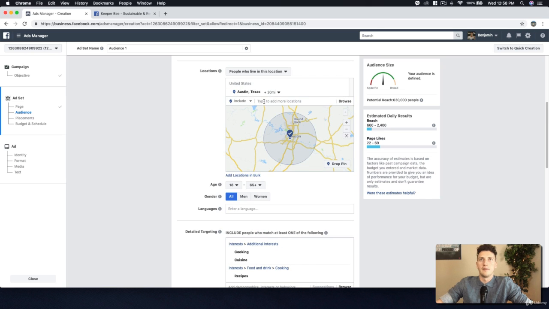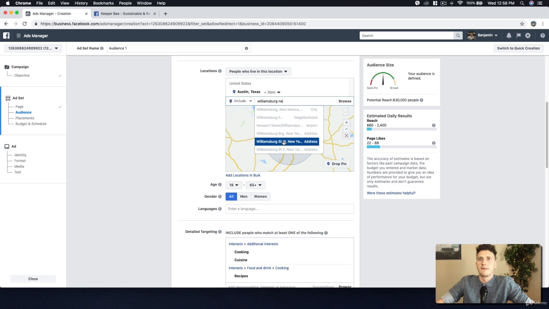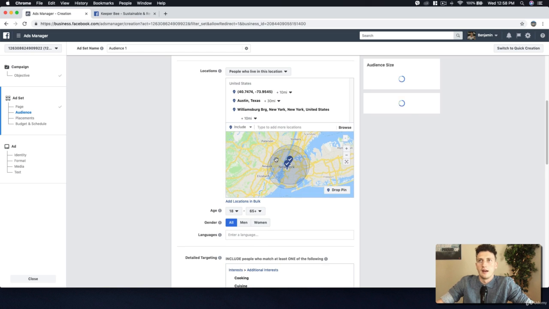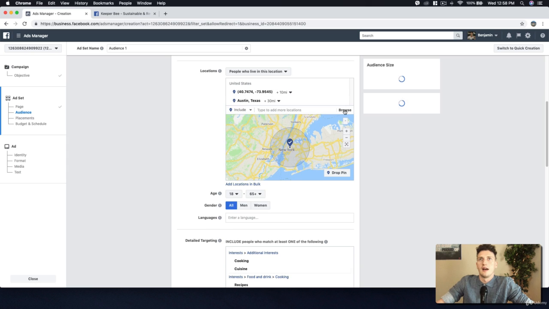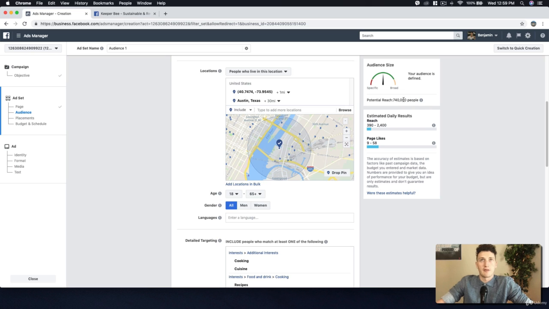Now you can exclude locations if you want, or you can also add people who live in Williamsburg, in New York. You can zoom in here on the map and drag and drop where that needs to be. Over here, we want to drop the pin. I think it's slightly more north, up here. Then you can remove the ones that you don't want. It's literally a very, very small radius, down to a 1 mile radius. People who live in Williamsburg, which is great, extends that by a few thousand people.